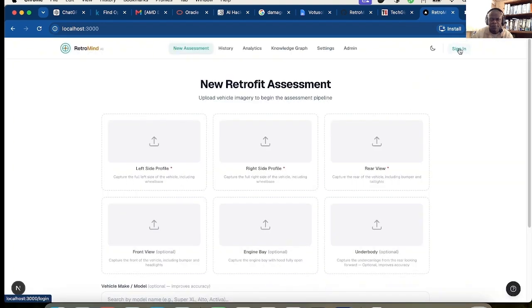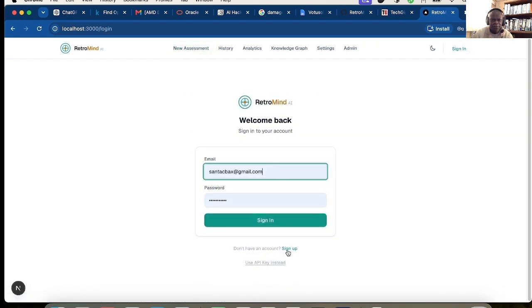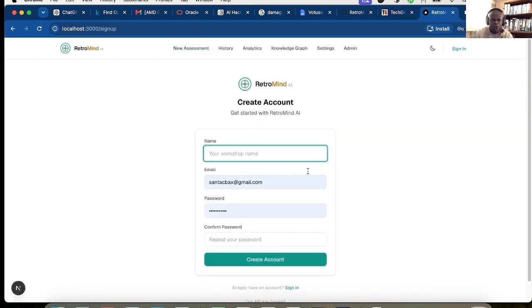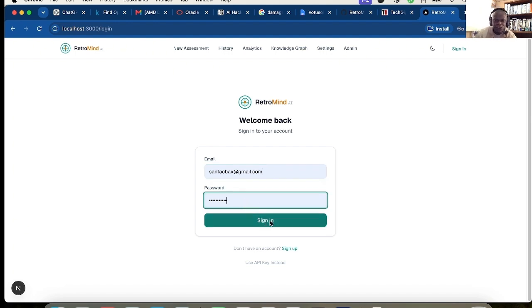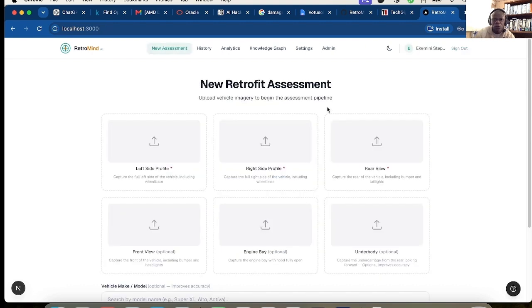you sign in, you go to sign in. If you have not signed up as a user, you can come to the create account page and sign up. Since I've already done that, I can now come into the sign in page and sign in. Okay, signing in here, you can see the dashboard. You have RetroMind here. You have the new assessment section, the history, the analytics, knowledge graph, setting, and admin menu.